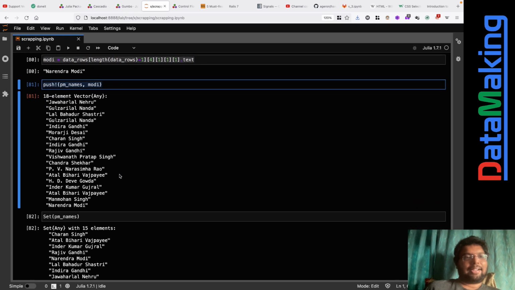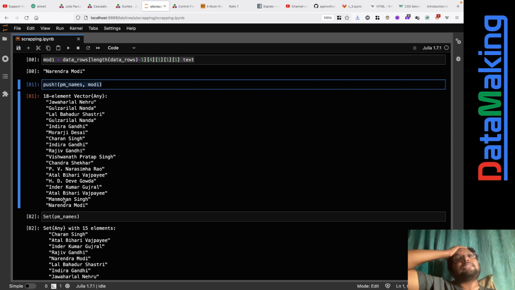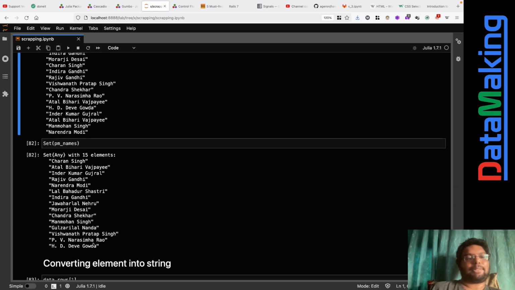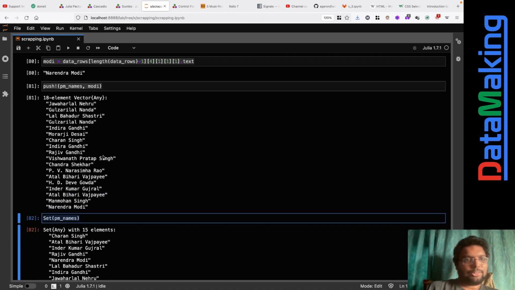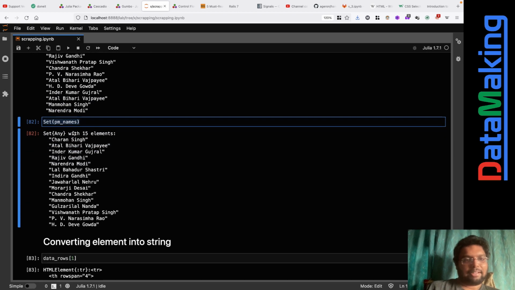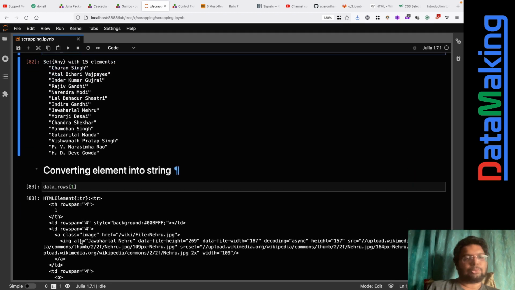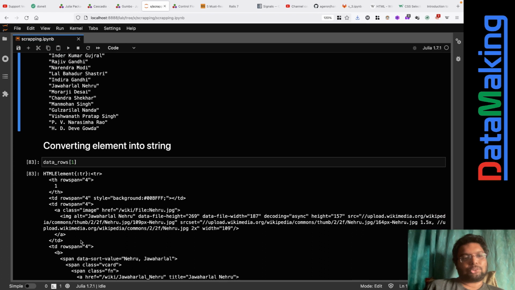And actually, in some cases a Prime Minister's name appears more than twice, so I took a set out of it. So you have totally 18 names, and we have only 15 unique PMs in independent India. So that's the thing.